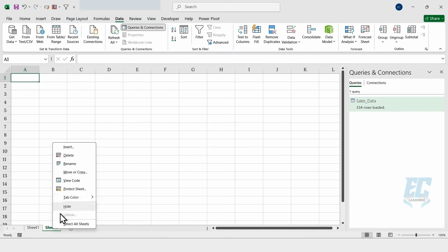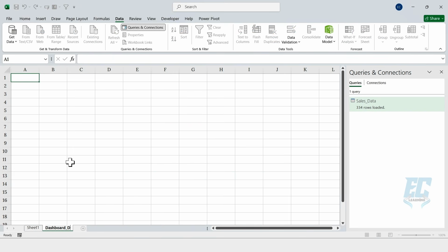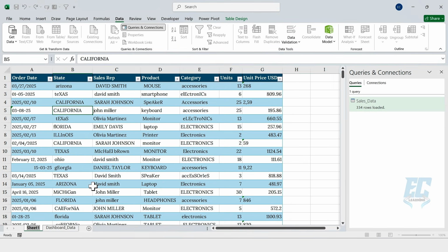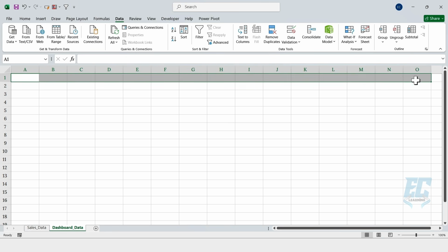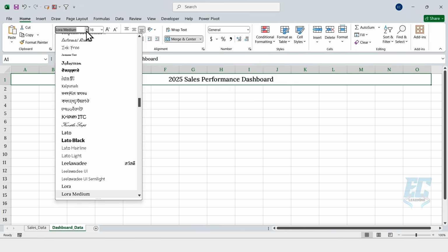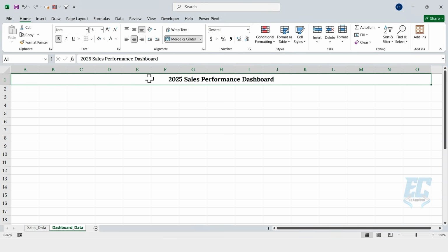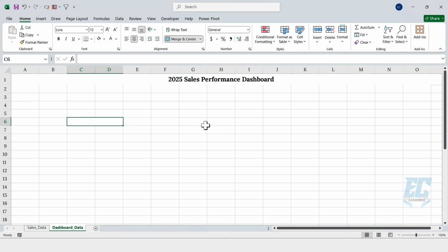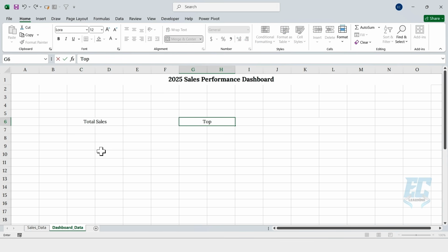Now create a new sheet called Dashboard Data. Add a professional title, like 2025 Sales Performance Dashboard. Make it bold, and increase the font size. Let's add the three most important KPI cards: Total Sales, Top Products, and Top Sales Rep.